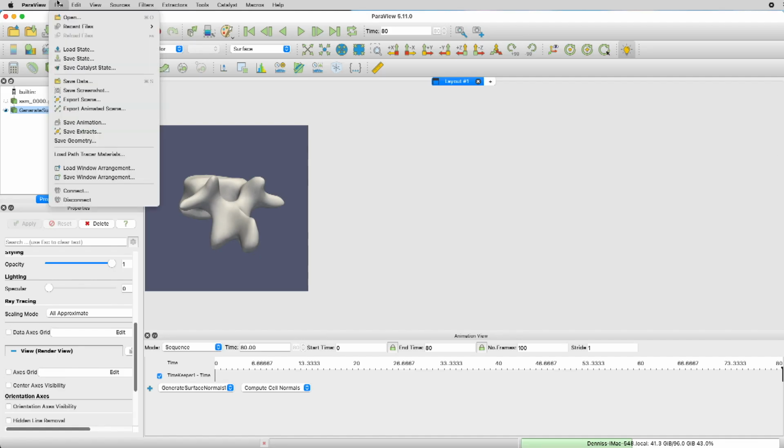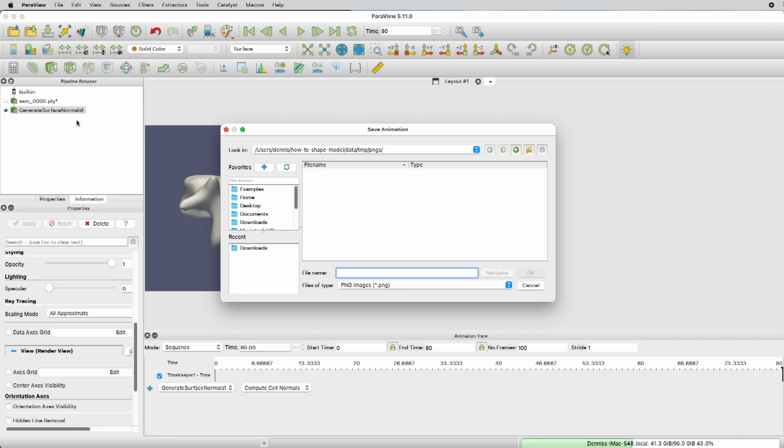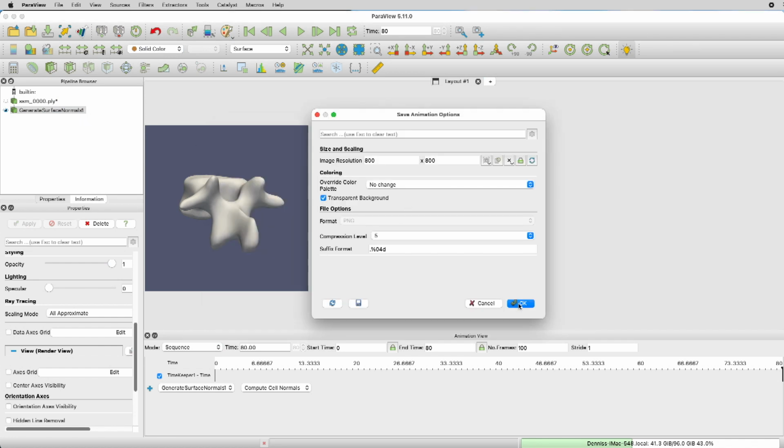The last step in ParaView is now to export the animation. I recommend exporting it as PNG files and then converting those to a GIF afterward. Alternatively, ParaView also has a video export option. To export, choose File, Save Animation, select the name and folder, and in the animation options, remember to choose Transparent Background.